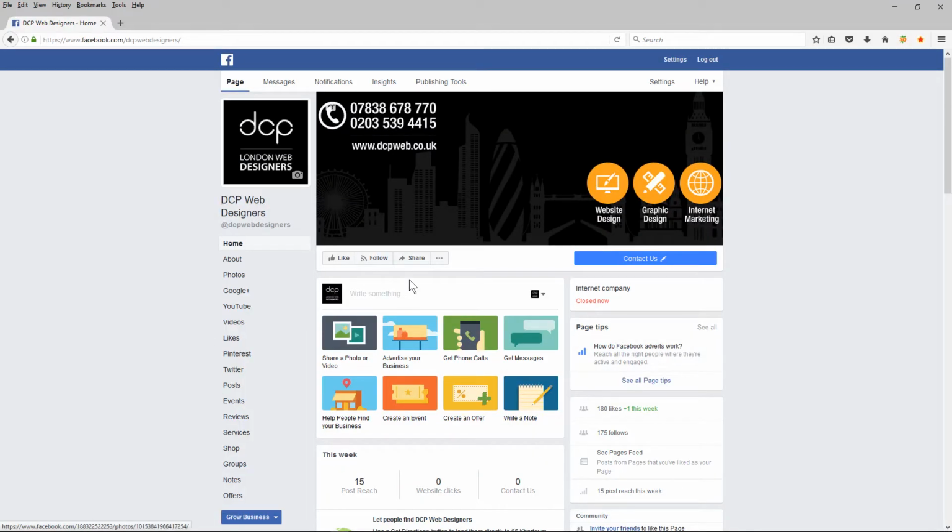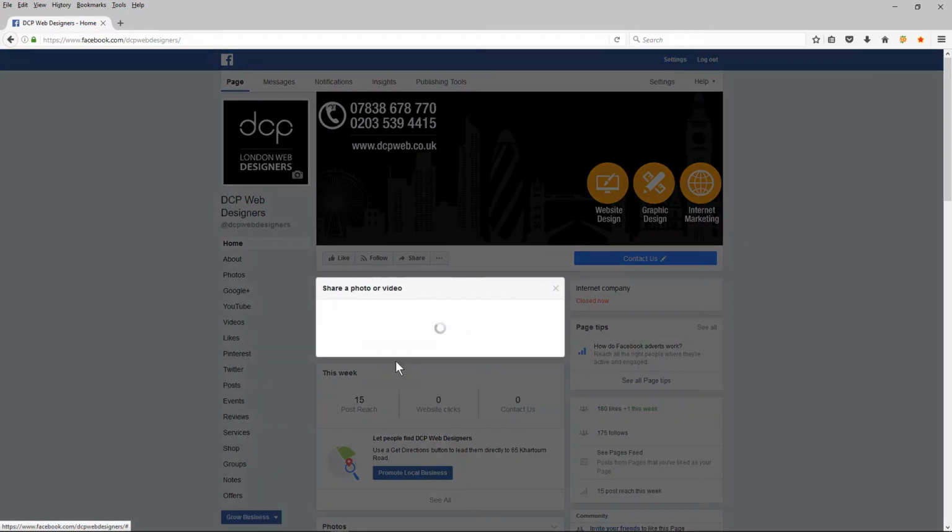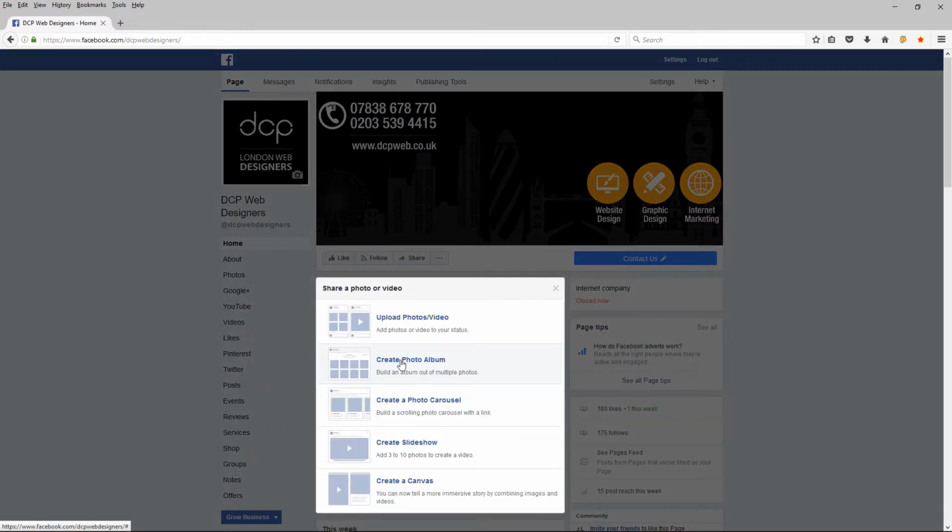In today's tutorial, I'm going to show you how to create a photo album on your Facebook business page. So I'm going to go to my Firefox and I've got my Facebook business page loaded up and I'm going to click on share a photo video. I'm going to click on create a photo album.